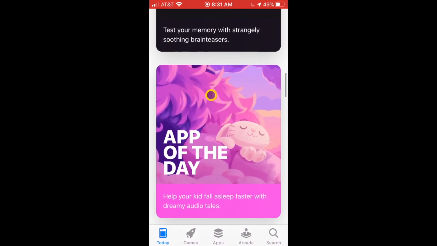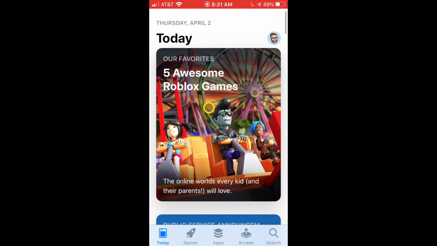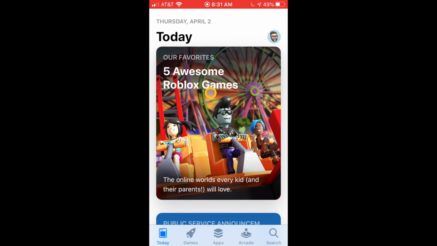Their game of the day, their app of the day, any specials that they might be having in the App Store. For the most part, I really do not pay attention to this. If I want to download an app, I'm going to go right down here to my search button and give that a tap to search for a particular app.